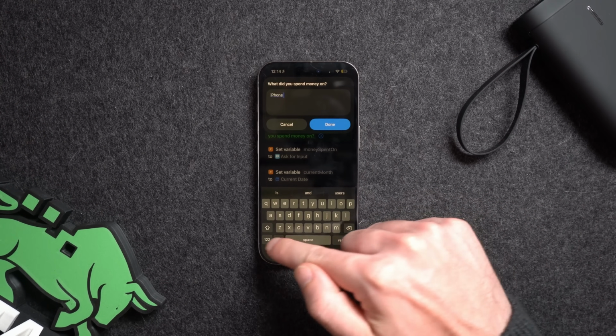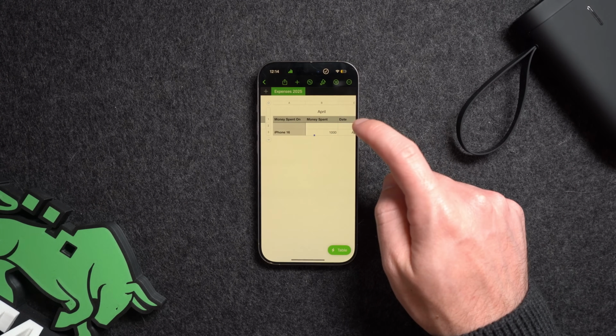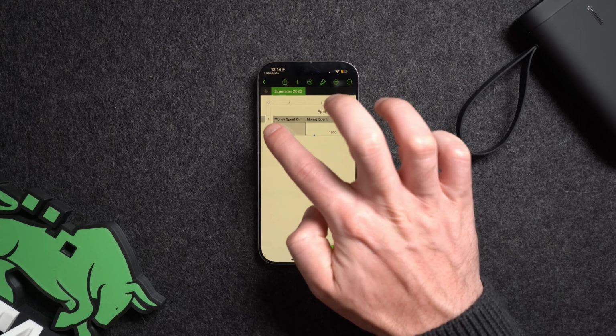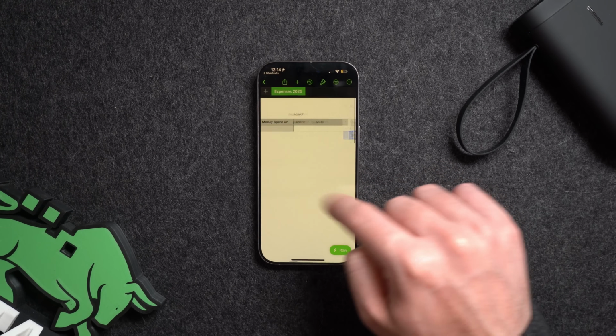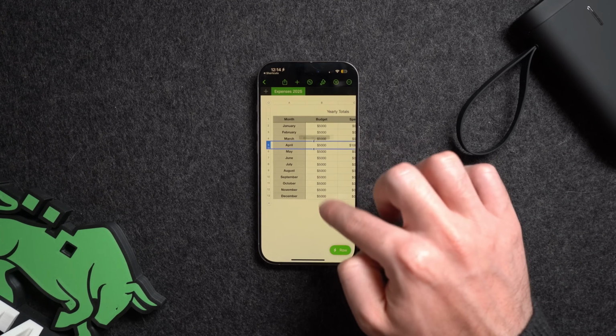Then for what did I spend it on? iPhone 16. And then it will automatically pull up the sheet and add a new row with all the new information. And if I scroll to the left, you will see the total added up for that month and the remaining balance on my budget. I think this is one of the most useful shortcuts you can make. It's a great way to keep track of expenses and help you budget.